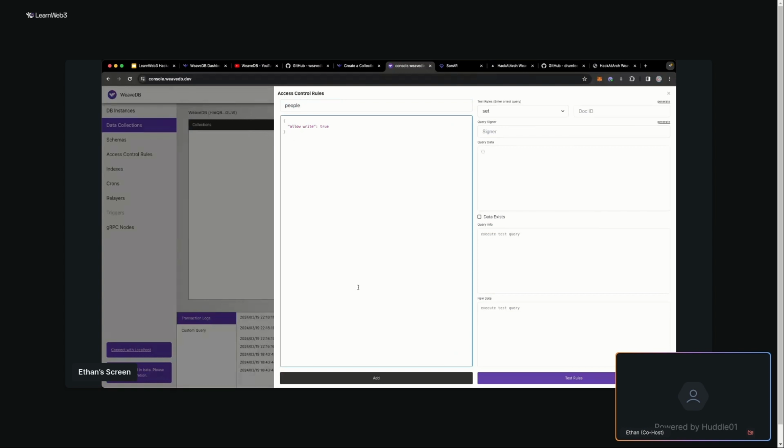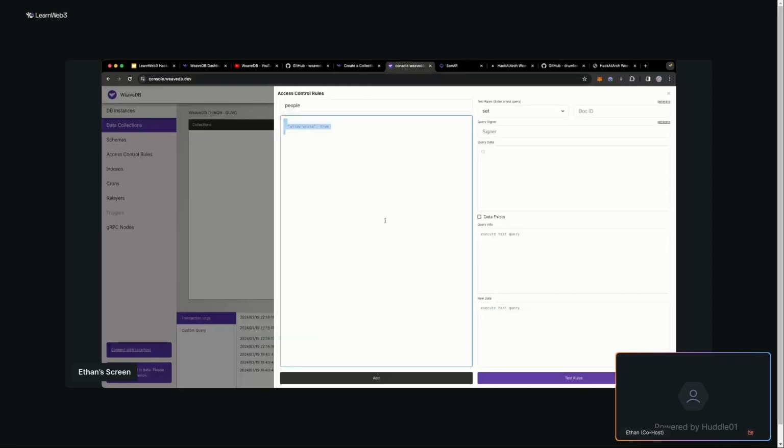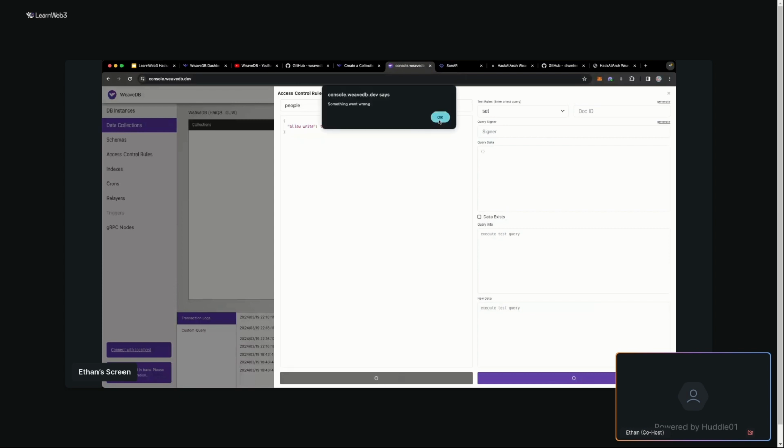So that's the default. But if you want to go more in depth on your rule, you want to make restrictions, you can make that here. But you need to understand how to use FPJSON. That's more of maybe an intermediate topic that we can't cover for now because it will take too long. So let's just leave it at default and then click add.